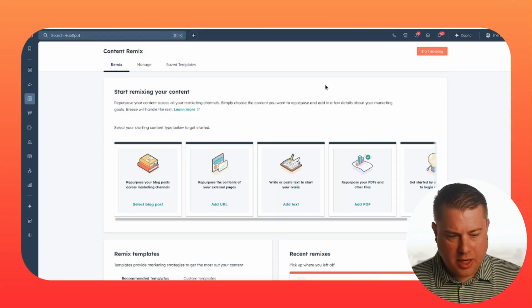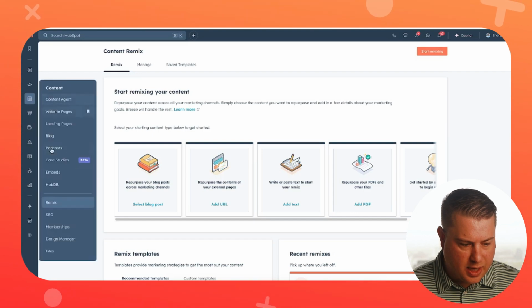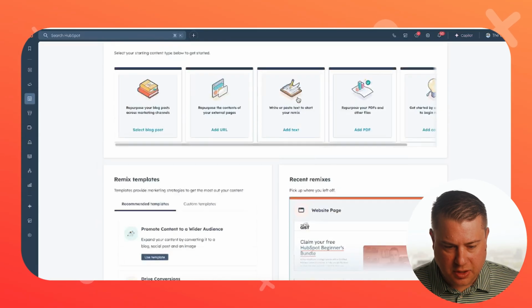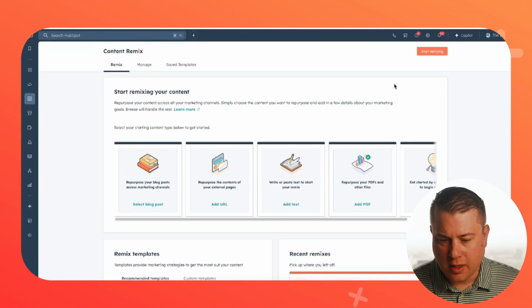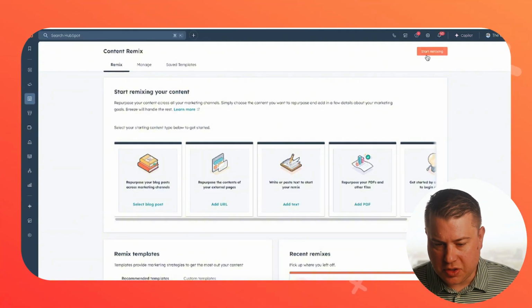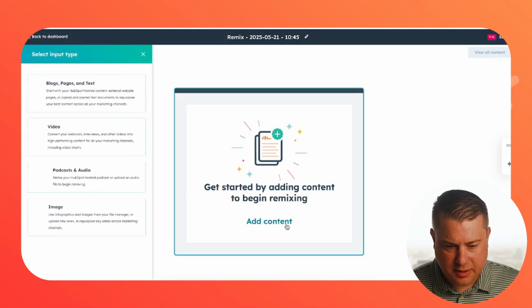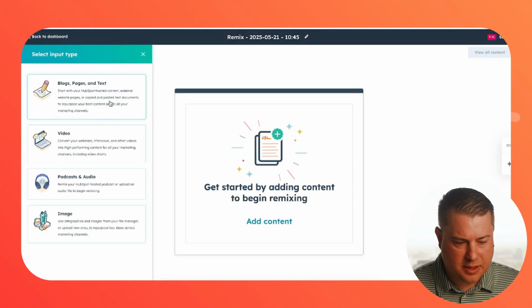So let's dive in. Here you can see we're in the Content Remix tool. You can get to that by going over to Content and down to Remix, right? When you go into this for the first time, it's going to show you all about the tool, and it's going to give you some prompts and some ideas. So you certainly could just right here click Start Remix, then click Add Content, and it'll pull across all of the different content tools that you have.